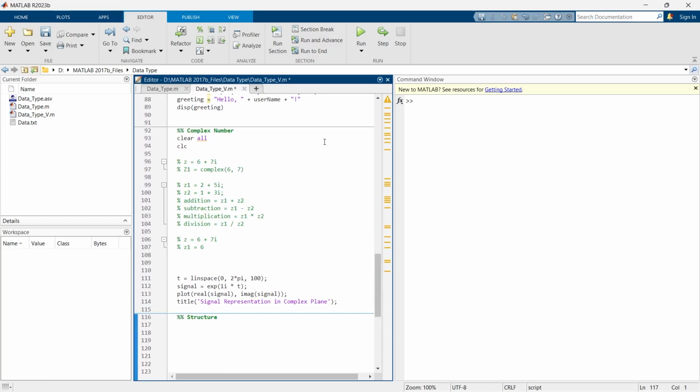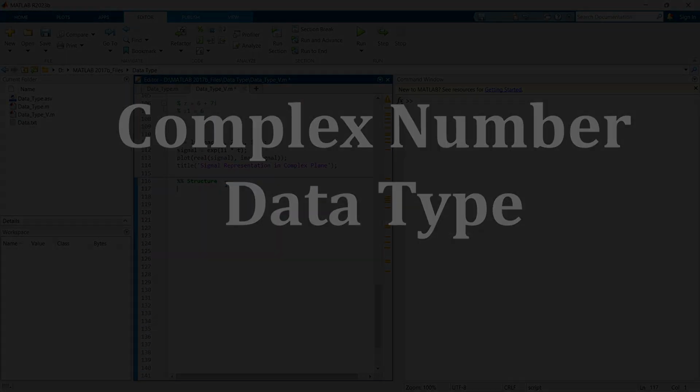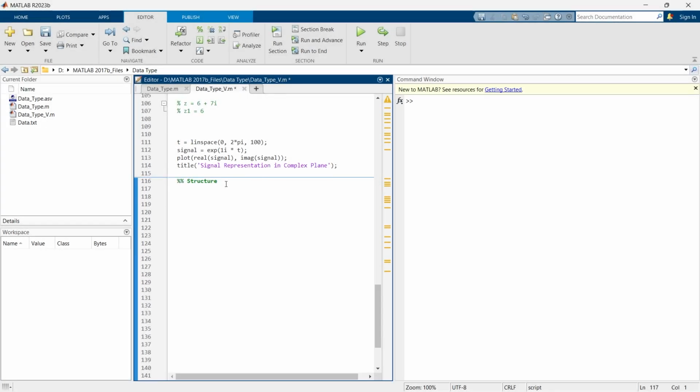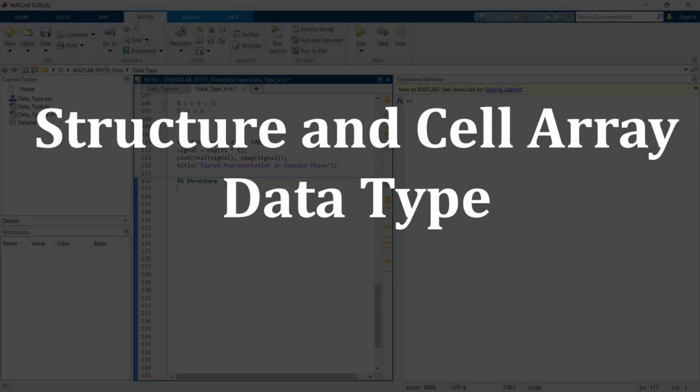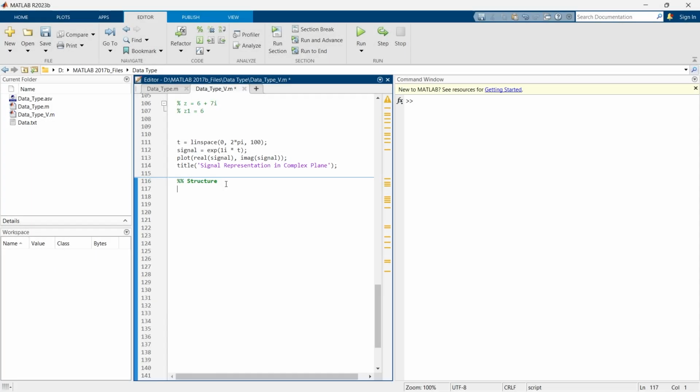In our previous video, we explored complex numbers, and now in this video, we are going to explore two powerful data types: struct for structure data type and cell for cell array data type. So without wasting time, let's get started. First of all, we are going to start with the structure data type.